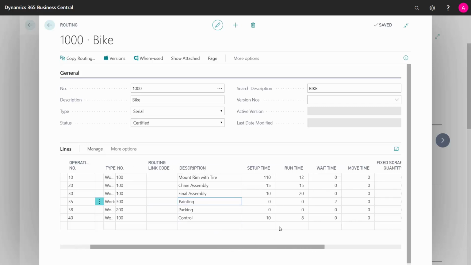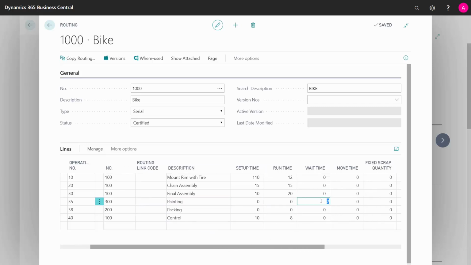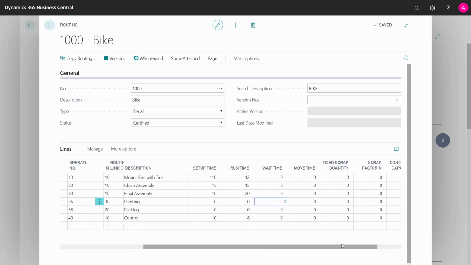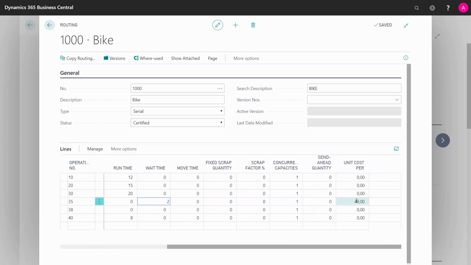If I scroll right, I can see I've defined waiting time. I know it's 2 days because there's some delay, so the unit of measure code here is days. And if I scroll further right, I can also see that I could define a specific unit cost for that specific operation. So it's not only following my work center, but I could say here that when my vendor is painting this specific bike on this routing, this is the price for the painting job. In this way, I can use subcontractors that are actually vendors performing work for me.